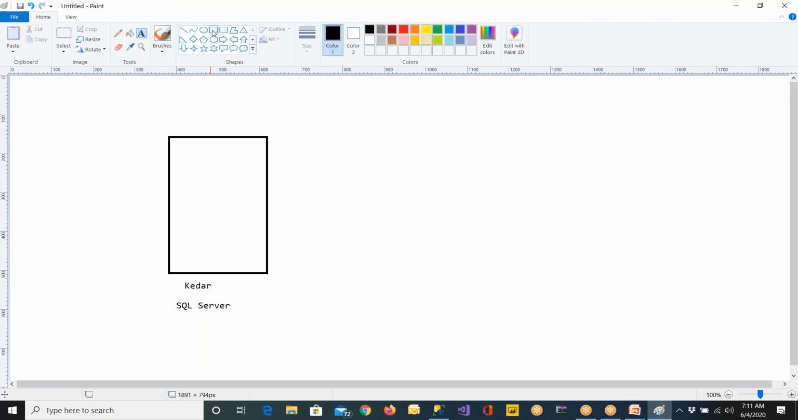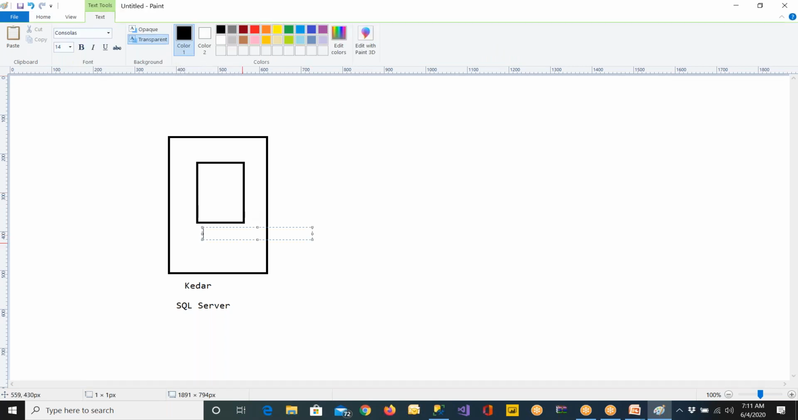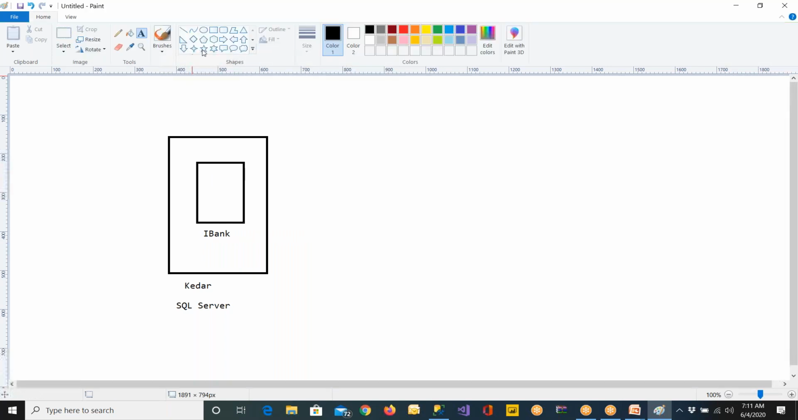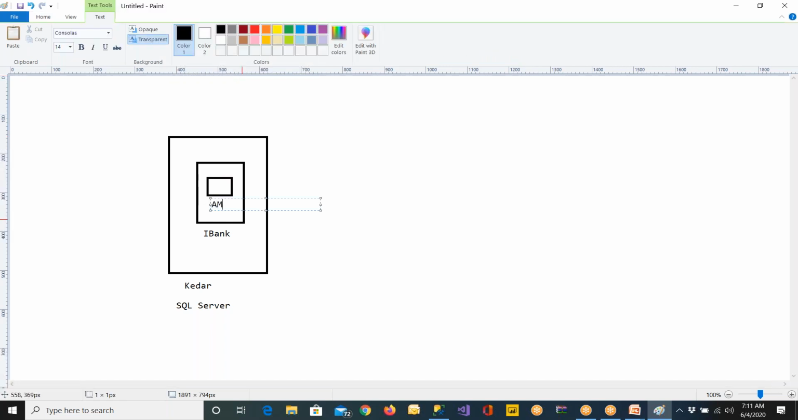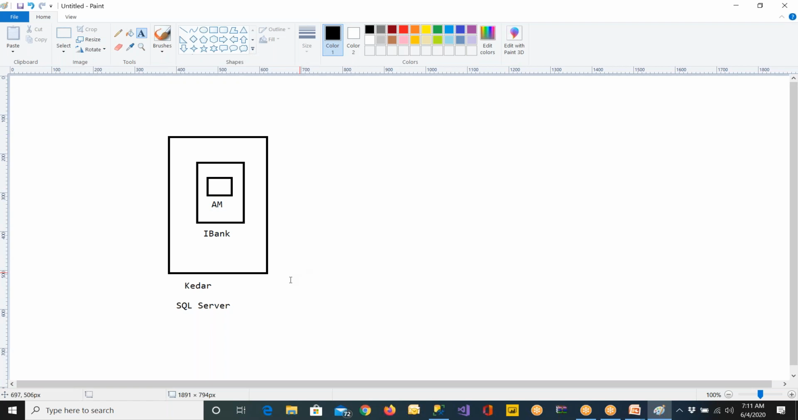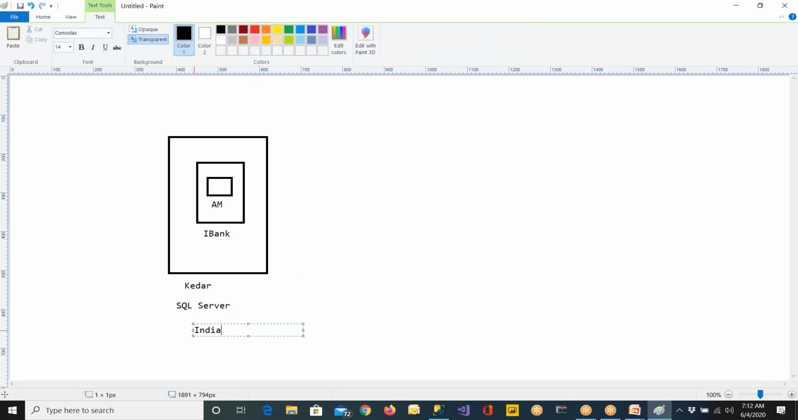I have a server here. This server name is, let us say, Kedar. This is my server, which is in India. This is a SQL Server. And I have created a database called iBank here. Within the iBank database, I have created a few tables. Let us think about an account master table. Only one table I have created. It stores this data, and it is in India.